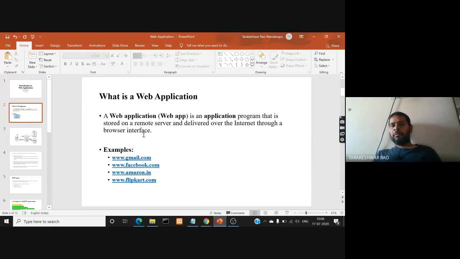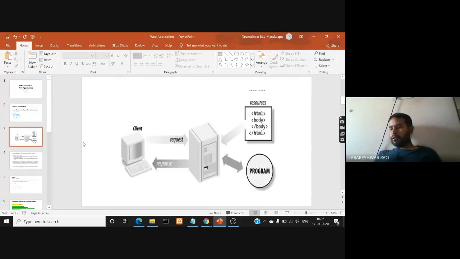So we'll have a browser interface, and that browser interface is nothing but whatever you are able to see in the browser window, which contains all the controls like text boxes, radio buttons, check boxes, text fields, buttons, hyperlinks, right? All these come under the controls. So let us not discuss the controls now. Our discussion is what is a web application. Then let us move next to how this web application works.